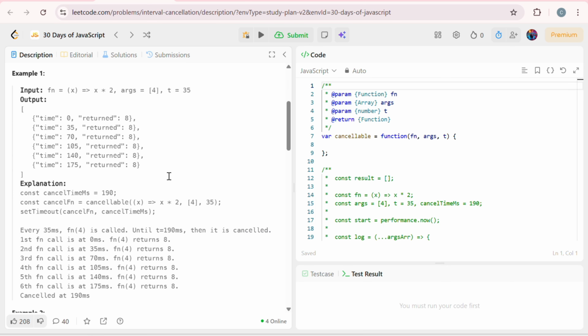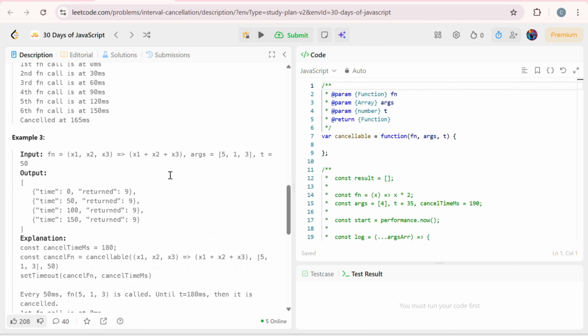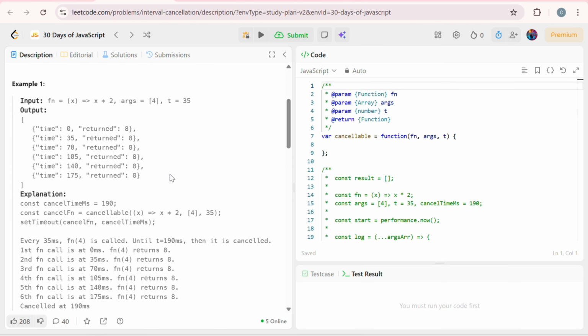So let's see the examples that we have been given. There are a total of 3 examples. Let's see example number 1. Example 1 says that the function multiplies by 2, args equals 4, and t equals 35. The test cancels at 190 milliseconds.